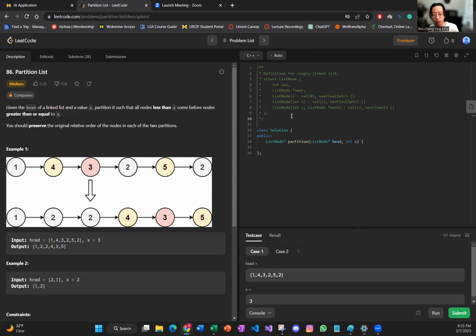Okay, so what is the problem about? So we have to partition it. We are given a pointer to the head of the linked list and an integer x. So we need to partition it such that all the nodes that are less than x come before the nodes that are greater or equal to x. And also we have to preserve the original relative order. So for example, 4 comes before 3 in the original linked list, and after we partition it, 4 must still be before 3. Okay.